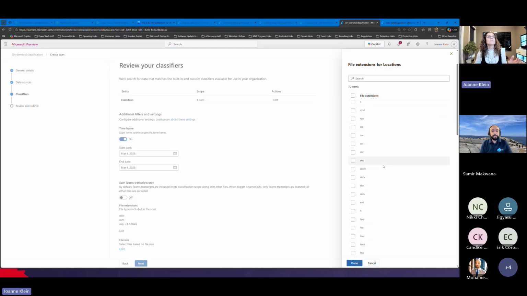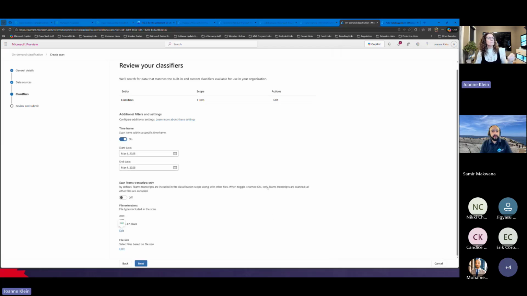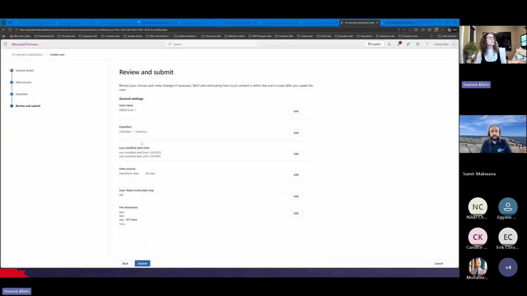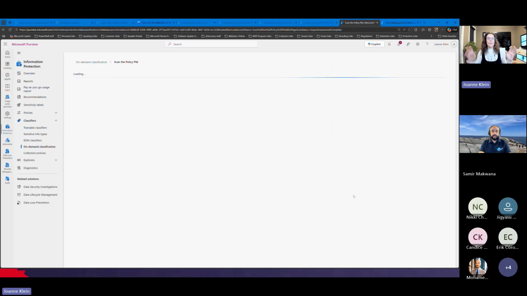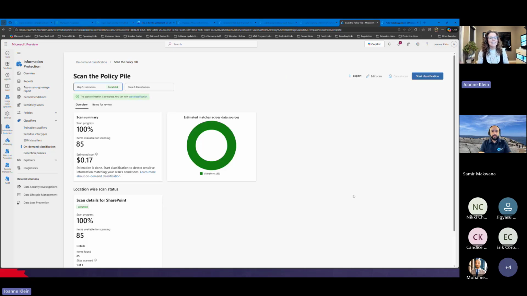So you can see the file types that it can scan, Office docs, of course, PDFs, a whole bunch of other files. So do that if you want to make it go quicker. Also file size, review and submit. What happens is it does an estimation first, and the reason it does that is it's telling you how much this is going to cost. This is a trivial site, so this amount is nothing. But this can be up in the thousands.